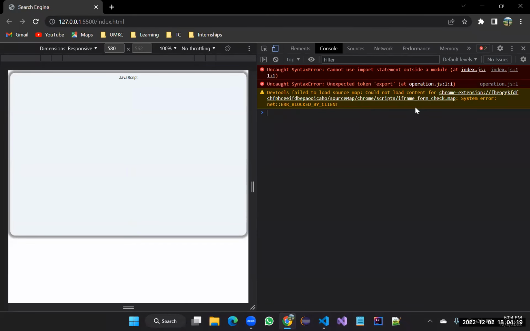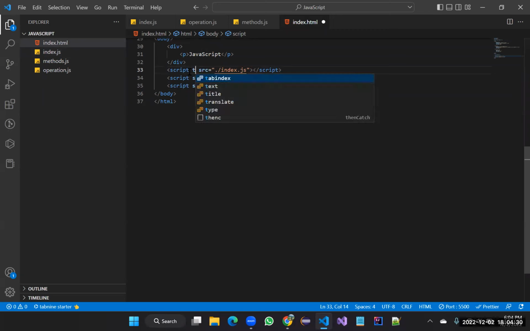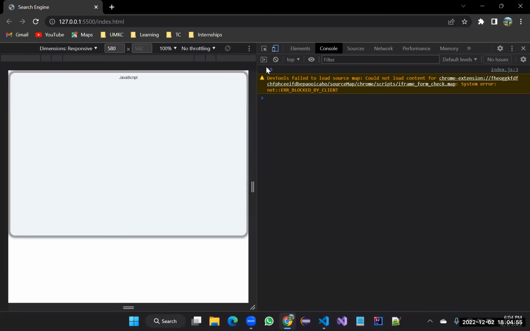Oh, you cannot use import statement outside a module. One second, I'll just remove this. For this, I can use type module. If you want to expose your functions to other files, you need to provide type module. All these concepts are neglected when using Angular and React, as they use a different architecture. So all these complex concepts are neglected there. I'll save, and you can see the output from that file is being rendered.